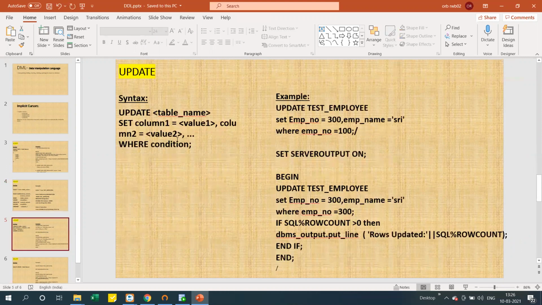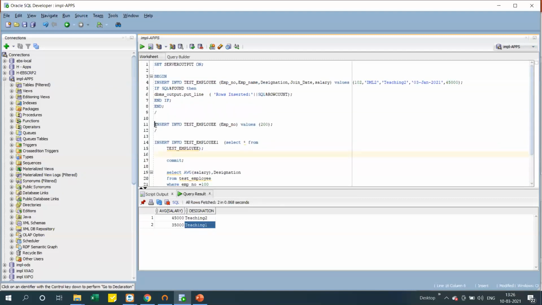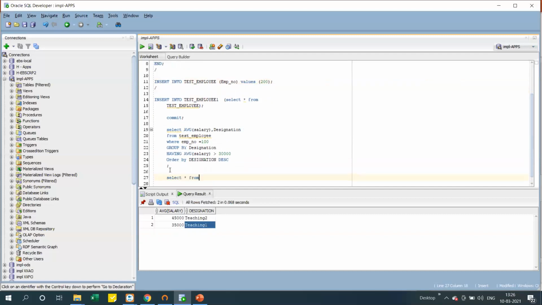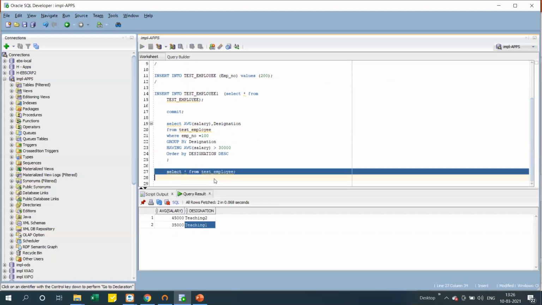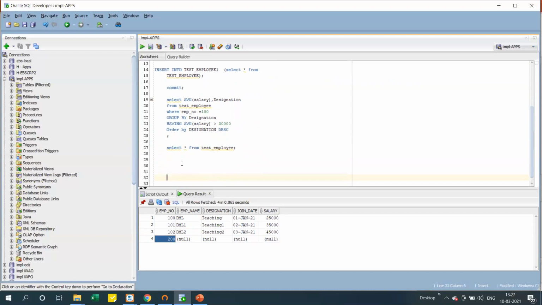Now coming to update. If you see here, I have inserted into test employee, employee number as 200, right? So let's simply select star from test employee. If you see here, the employee name, designation, join date and salary are null for employee number 200, and now I want to update it. In that scenario, I'll go for the update statement.